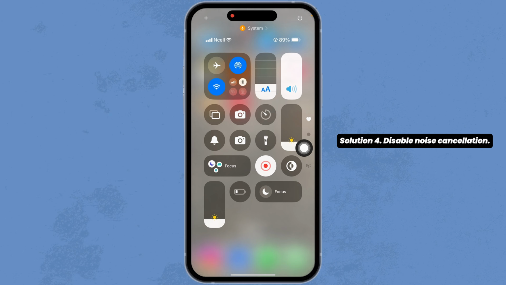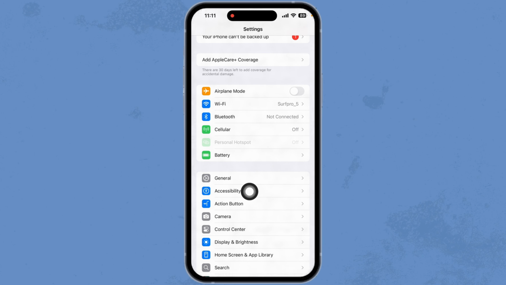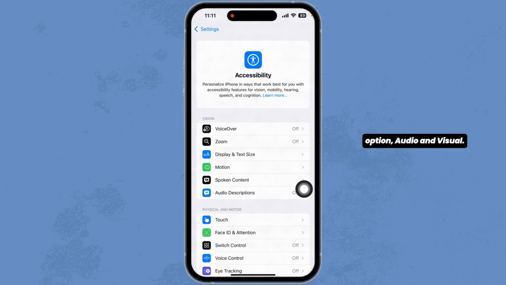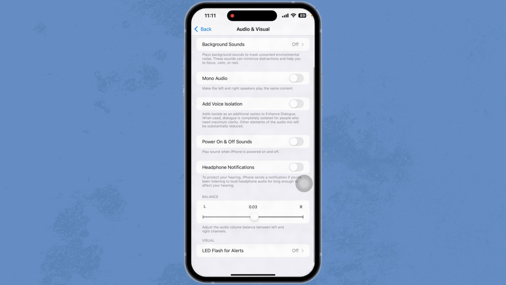Solution 4. Disable noise cancellation. Launch your Settings app, navigate to the option of Accessibility. Now head over to the option Audio and Visual. Turn off phone noise cancellation if it's causing issues with audio clarity.